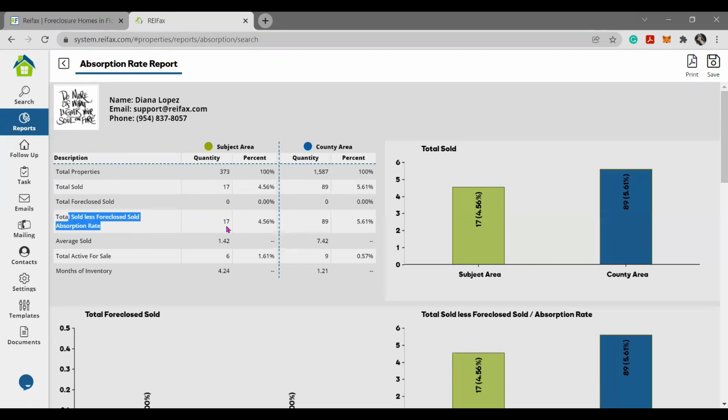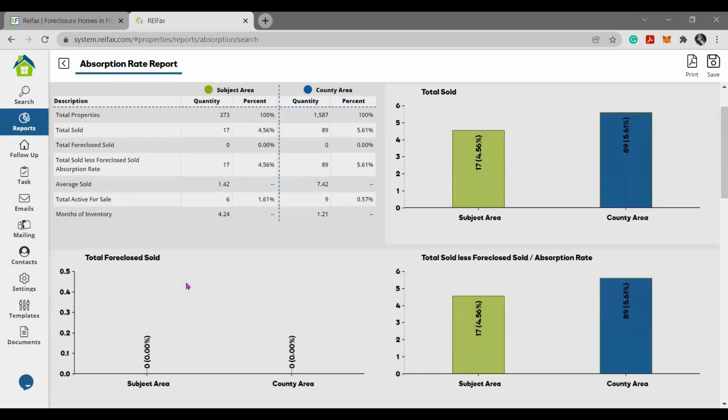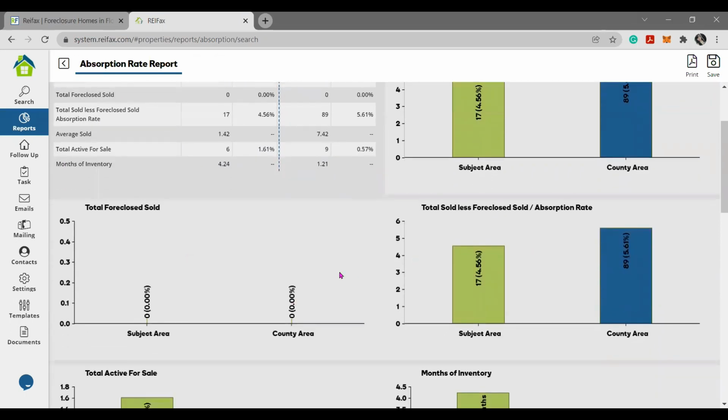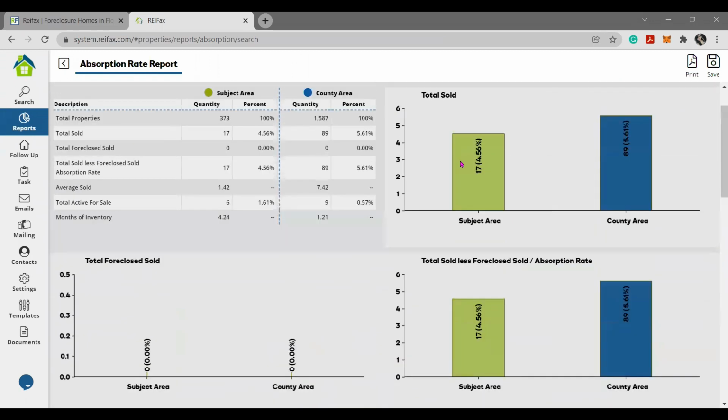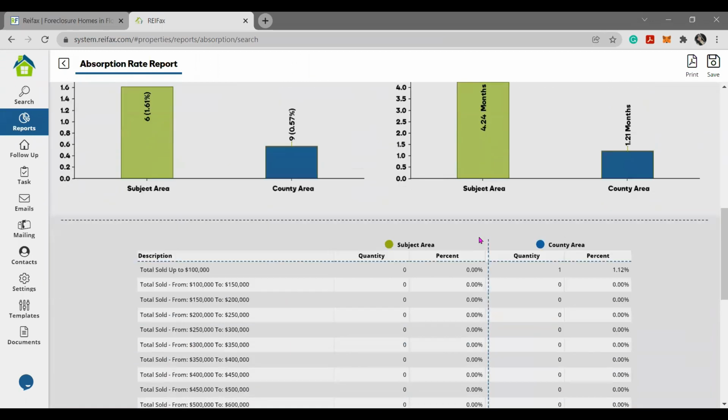So 17 in this case, 89 on the county. How many sold on average, okay? Almost 2 properties. And the total active for sale, 6 and 9. Now, the graphics will show you that information as well. The same information, but in this kind of display.